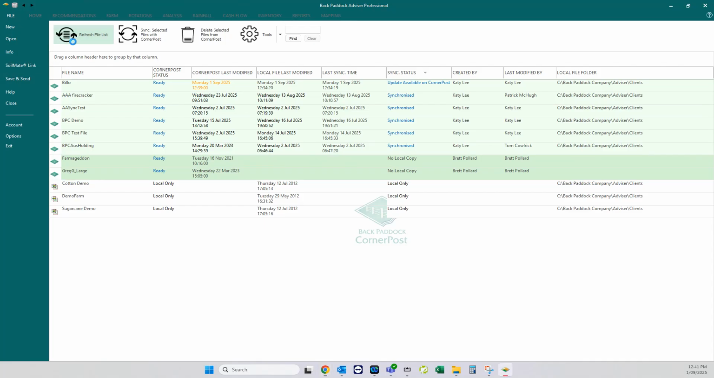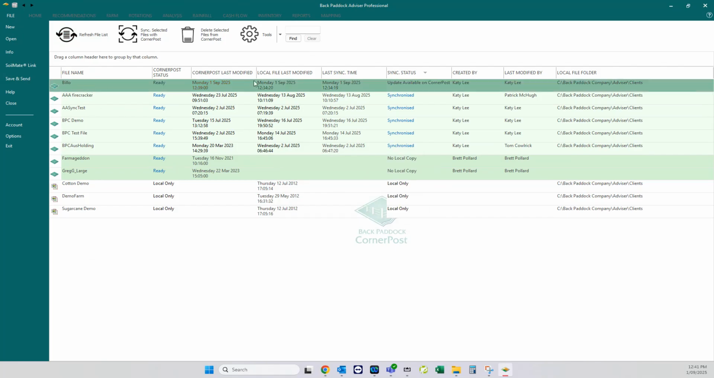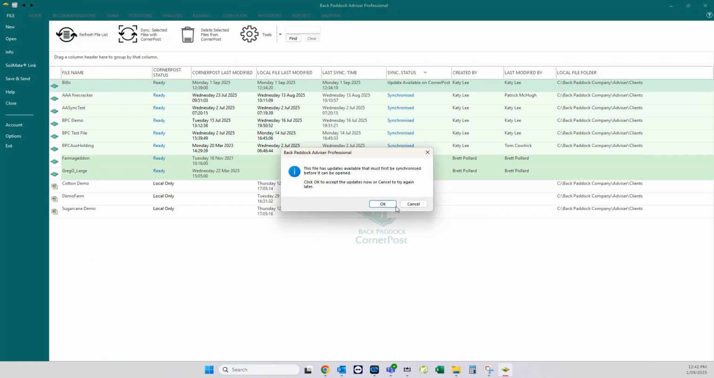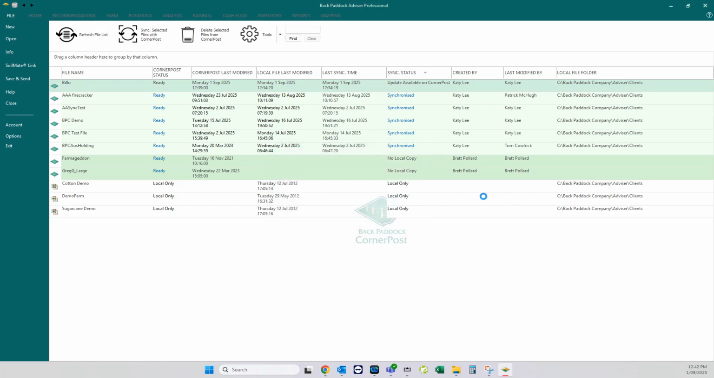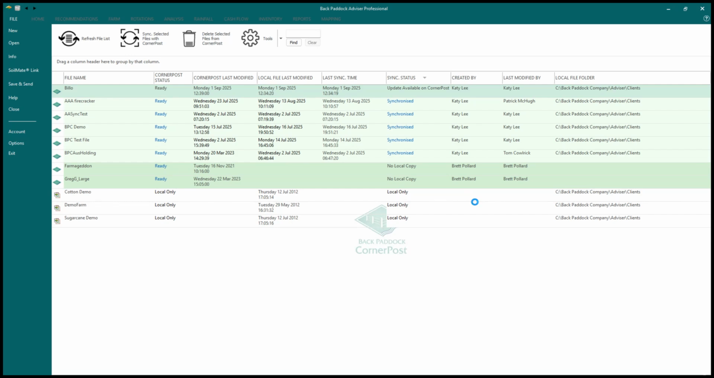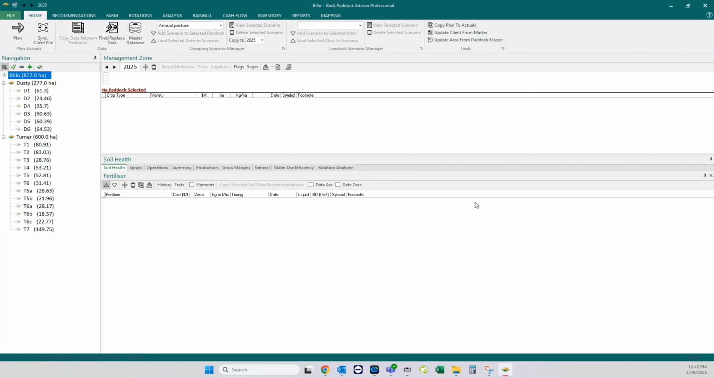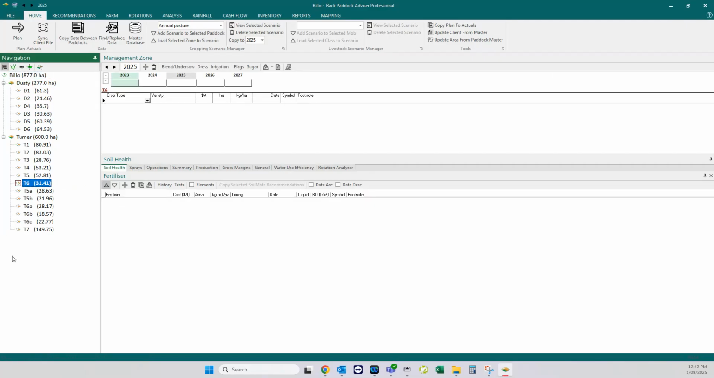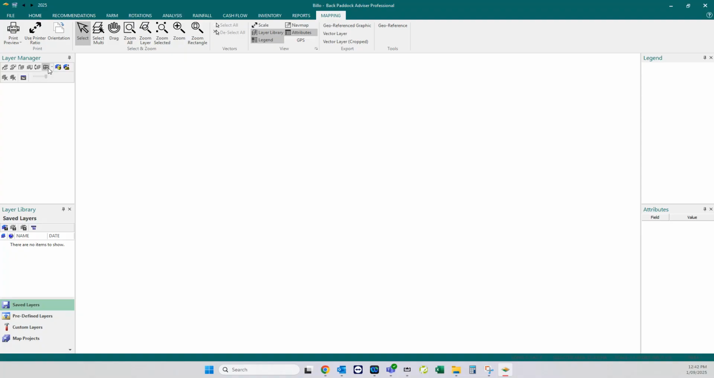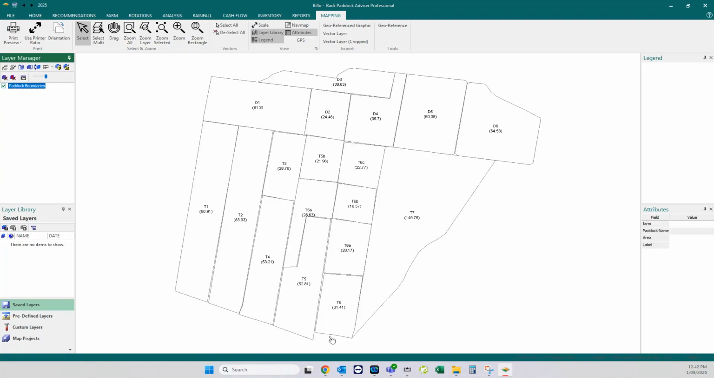Okay, I've given that another minute, so I'm just going to click on refresh file list, which just updates this information we see here. I can see that my Billo file has an update available, so let's double click to go into that file and confirm the sync. Okay, so we can see my paddocks here. I'm going to jump across to mapping and click on this little mapping icon here. And we can see down the bottom here, my T6 paddock no longer includes the little house block, so it has been edited as per my changes made on BPAM Mobile.